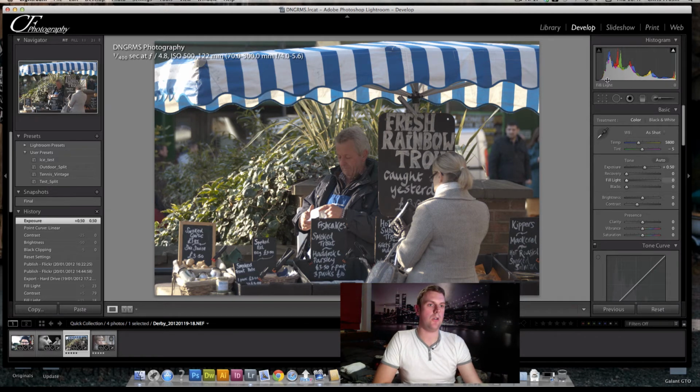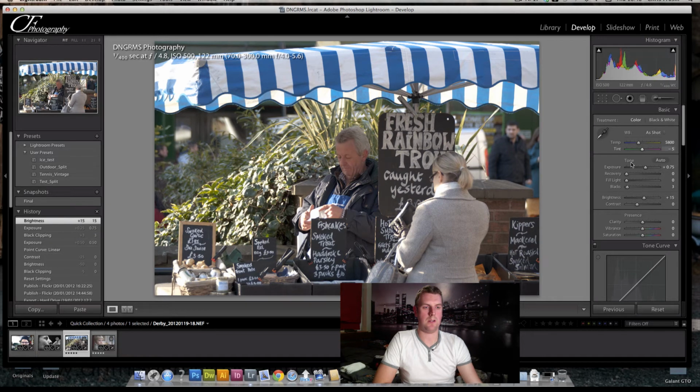Okay, so let's add in some blacks just to pull these blacks over to the right hand side because we've moved this exposure up, remember. So we've created space for that. We're going to add in a little bit of brightness. You'll see it just brings in a bit more detail up at the top. And some contrast as well.